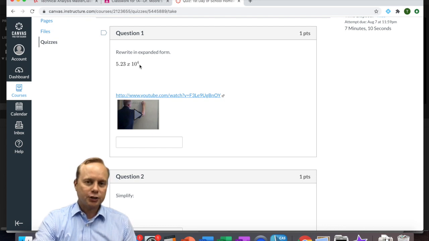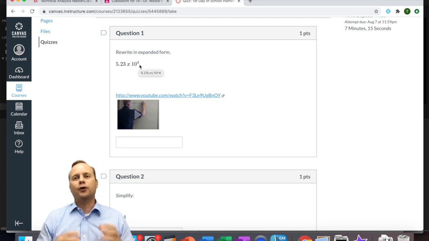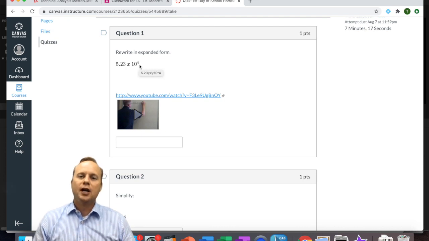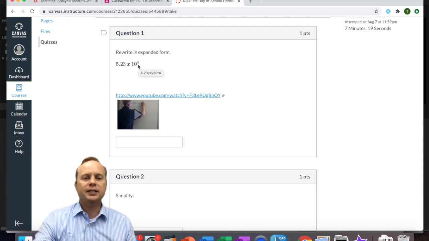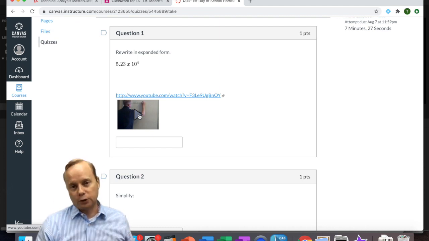Rewrite this expression in expanded form. So we learned this in Algebra 1. If you're freaking out right now and you're going, oh wait, I have no idea how to do scientific notation, I totally forgot, that's okay. If you notice right here, there is a video, and the same thing is going to be true on your homework. It's a video of how to do a very similar problem.